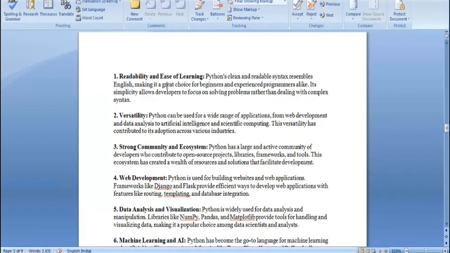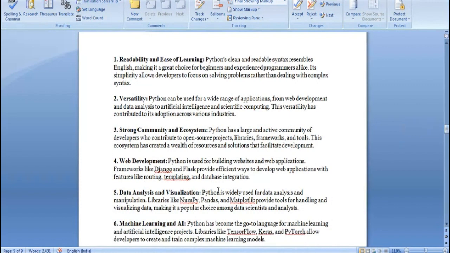If you take Java, you can't understand the code easily, but in Python you can understand very easily. So that's the reason Python has extensive libraries. Versatility: Python can be used for a wide range of applications.